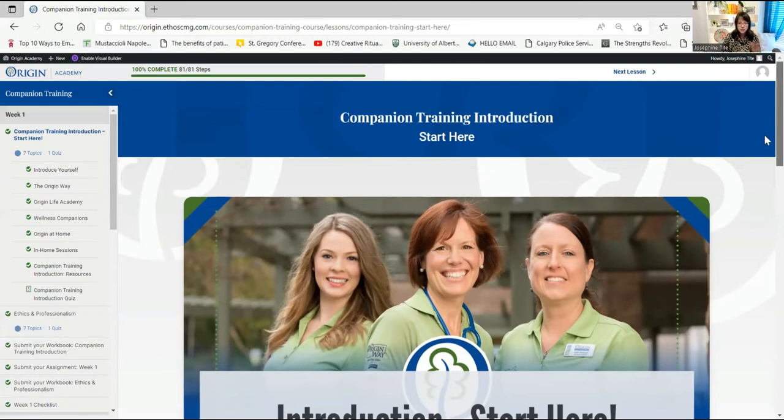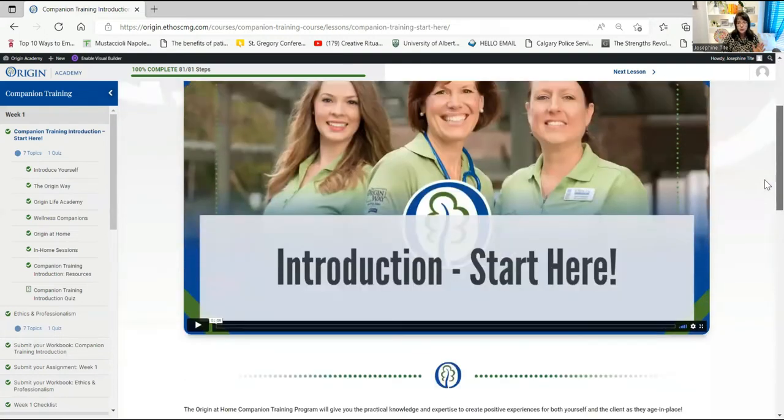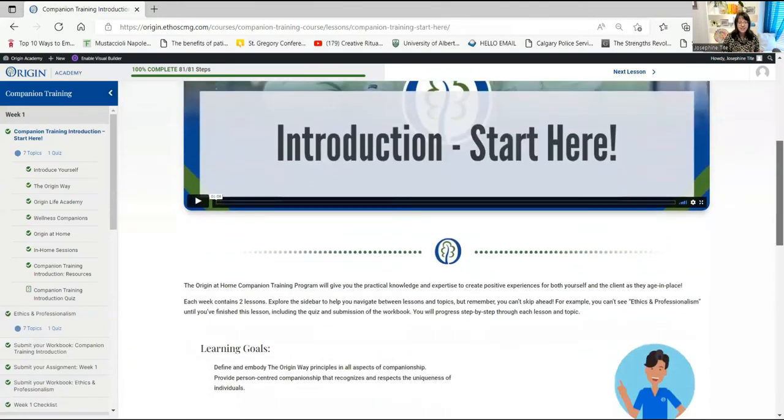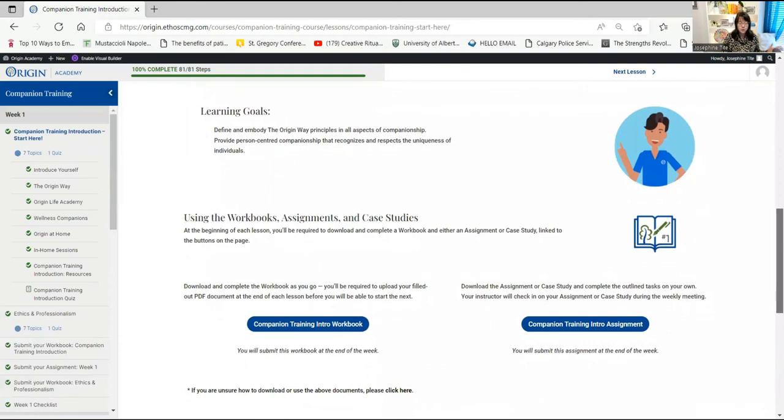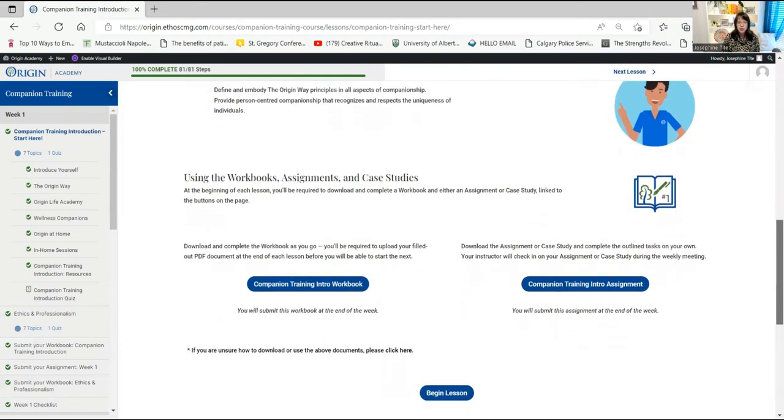And once you're here, you can scroll down. You have to scroll down here. You'll see the learning goals, and then what's required for this particular lesson will show up for you. So the workbook is something that every single lesson has. Every lesson has a workbook.